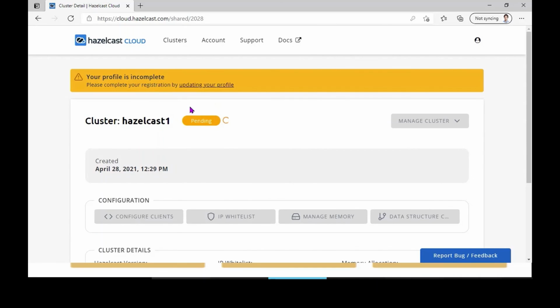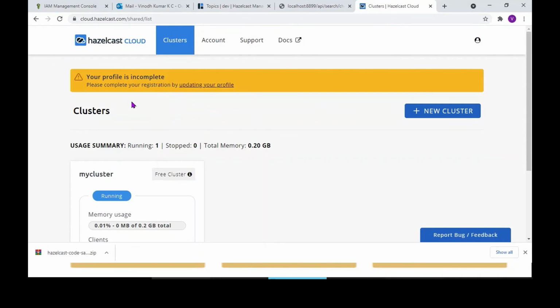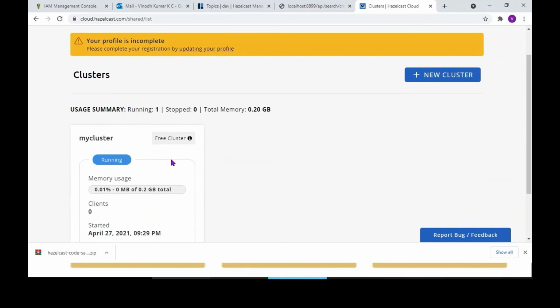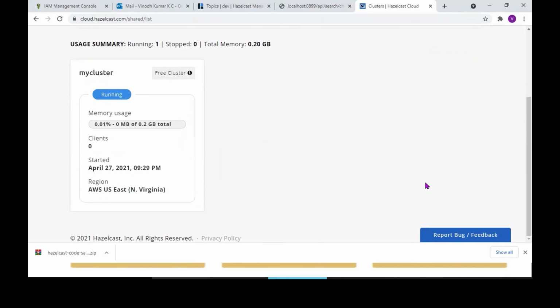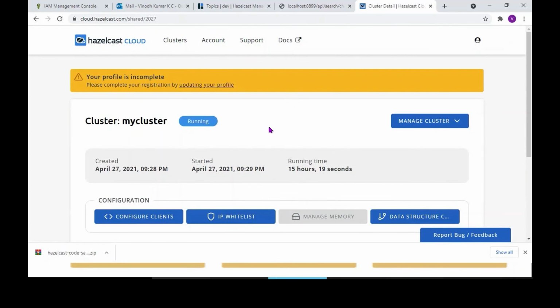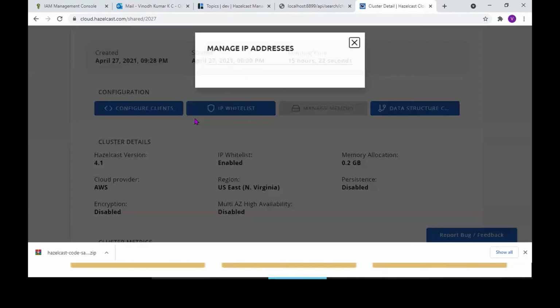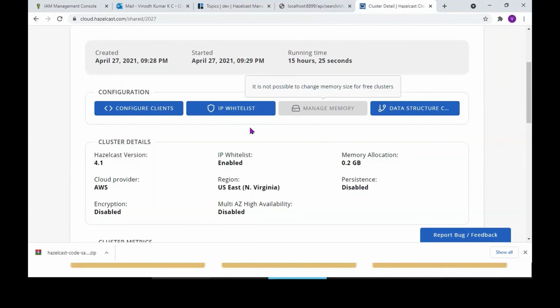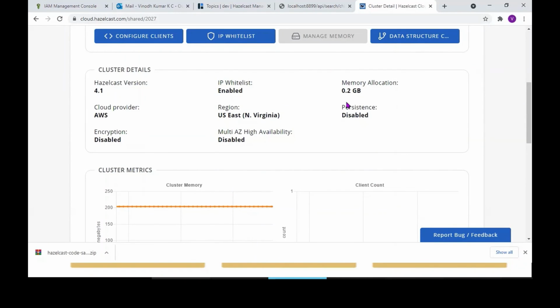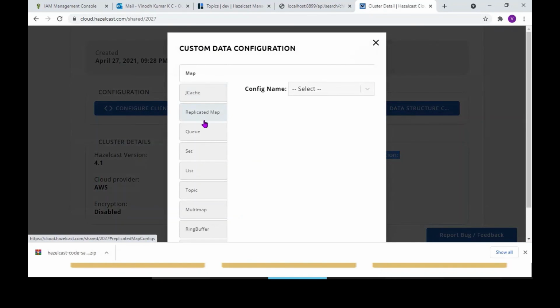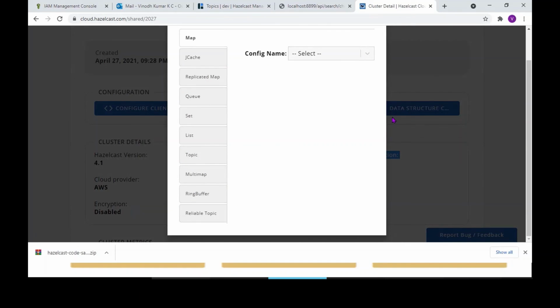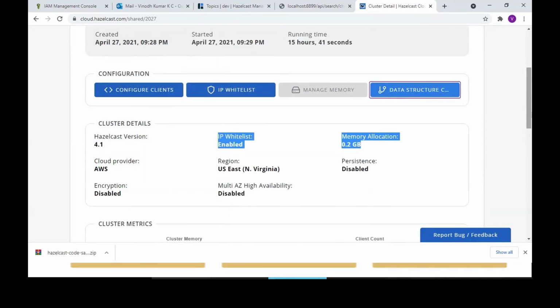pending. How long can we wait until it is pending? So I have an alternative here. I have already a cluster which is running. So if you get into the cluster, as I told, IP whitelisting can be done. Memory, anyway, there is no management of memory here because we are going with the minimal plan. And you know what data structures are supported in a cluster, so you can choose an appropriate structure to store your information.